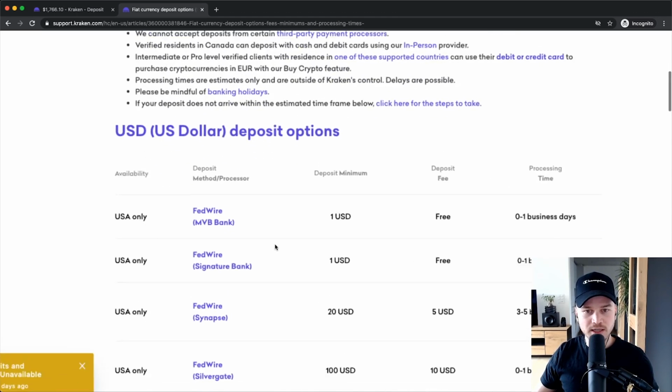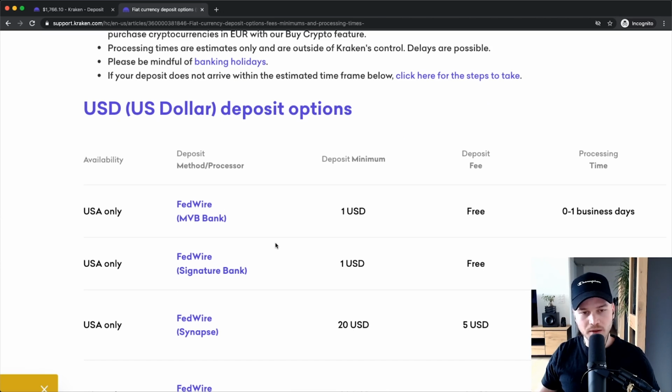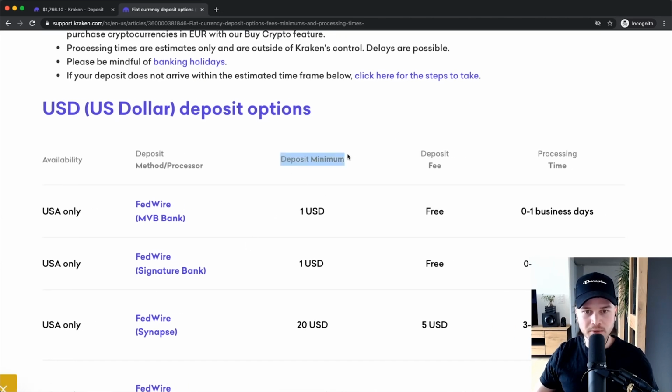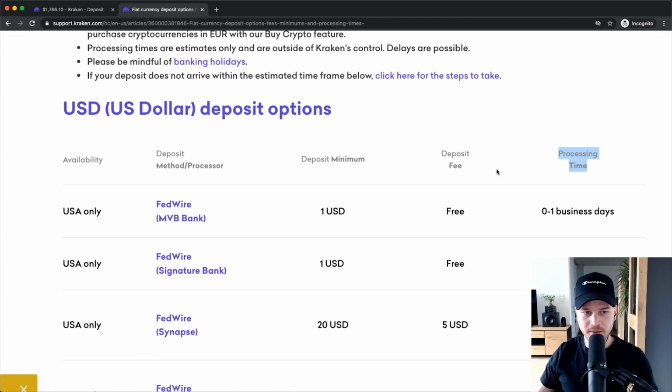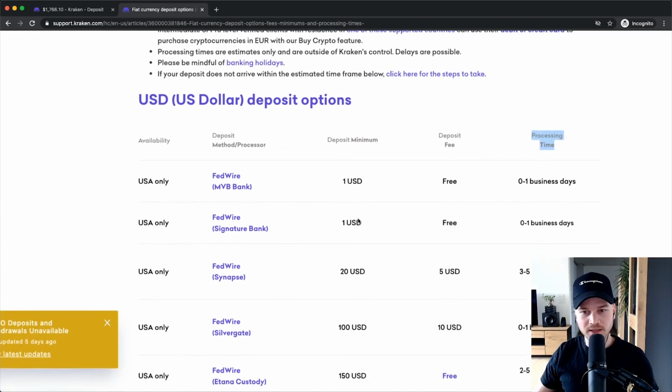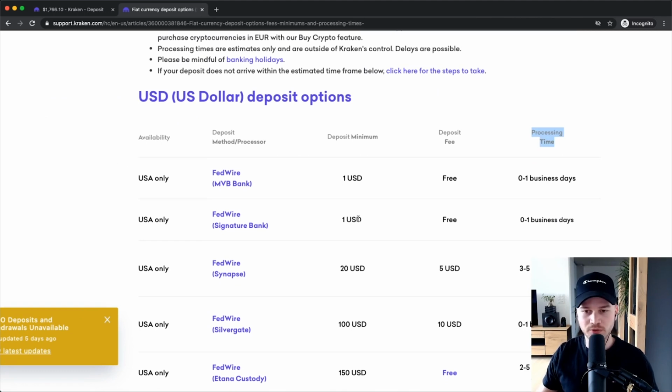Now you can also see that not every depositing method has the same minimum deposit, the same deposit fee, or the same processing time. So you can check out this list and just choose one that works for you. Like I said, it's going to be different for most of you, because you live in different countries and you want to deposit different currencies.